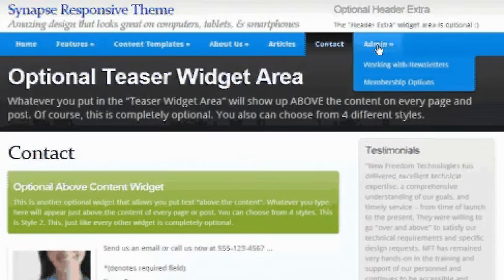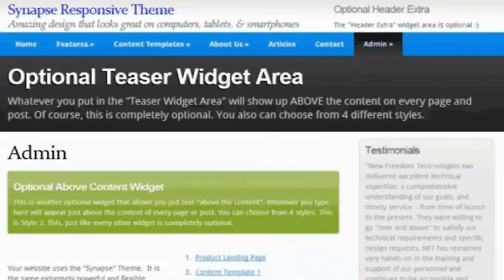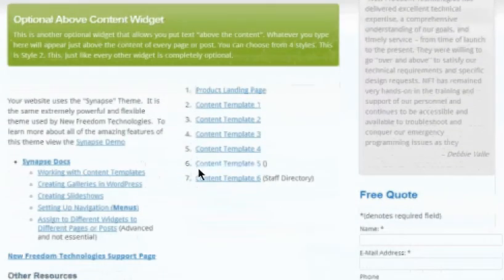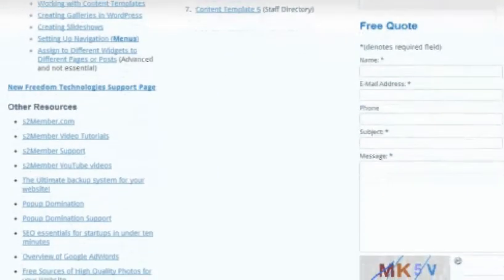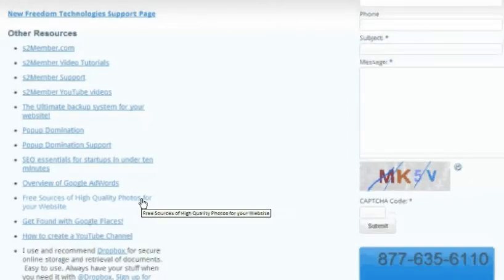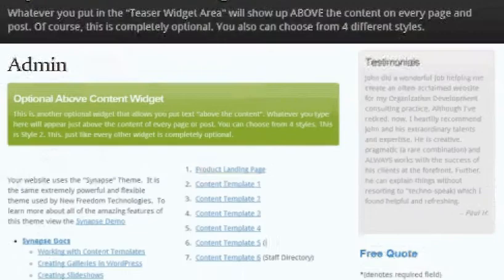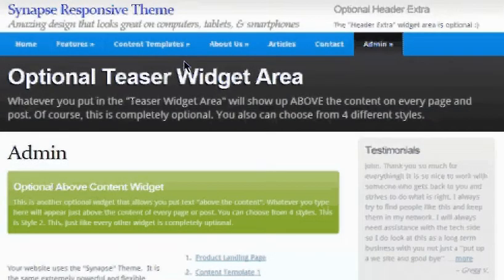So I also have a lot of documentation about how to work with the theme. Here's all the documentations. Here's examples of the content templates. Lots of information. Here's some information about the S2 membership system, pop-up domination, free resources for free, royalty-free pictures, a link to my support page on how to set up a Google Places account or how to create a YouTube account for free. So there's lots more that this website can do.